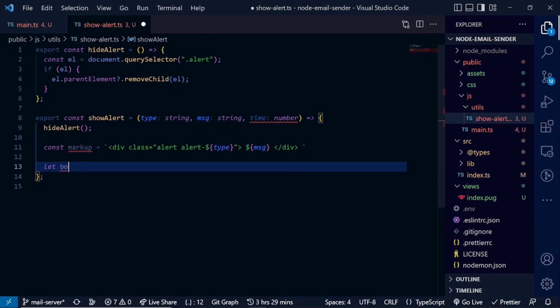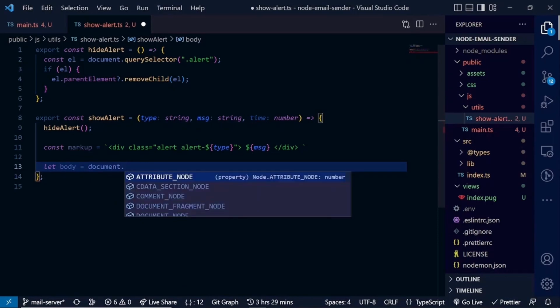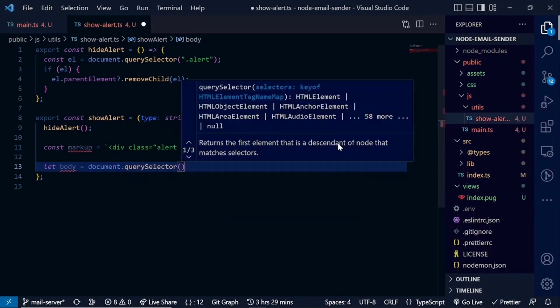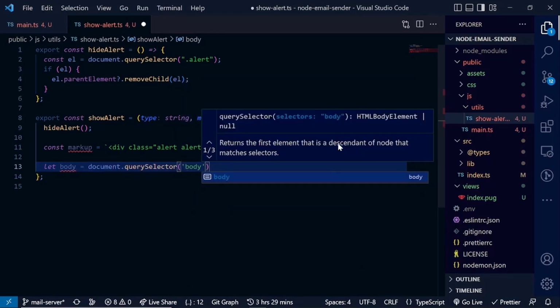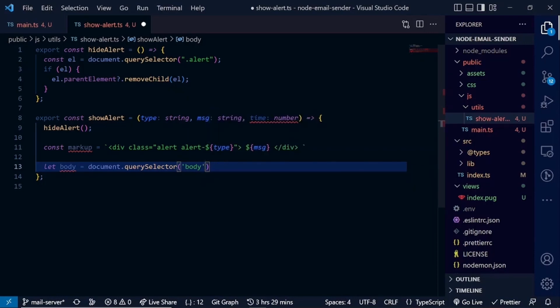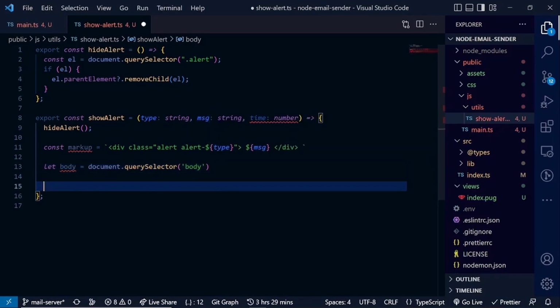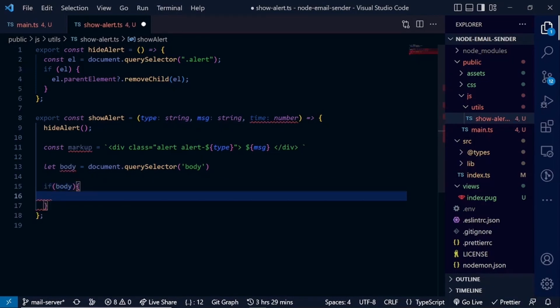So let's select the body. We want to put it in the body. So we say document dot querySelector, and we are just going to say body. So it's not a class, just going to select the body, and then we are going to check, do we have body? Say if body, if we do have, that means we have the body already. We want to say body dot insertAdjacentHTML.